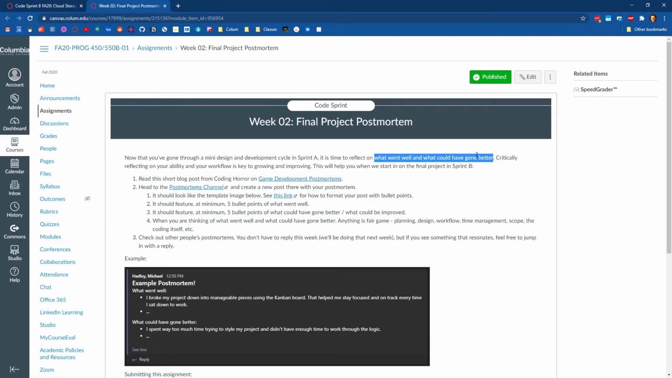And the more ambitious things you'll be able to do. So I have a post here that you're going to read that is on game development postmortems, but it's general purpose enough to apply to our contexts. And then you're going to head into Teams, and you're going to make a formatted post that'll look like this, where you've got at least 5 bullet points of what went well and 5 bullet points of things that could have gone better or things that could have been improved.